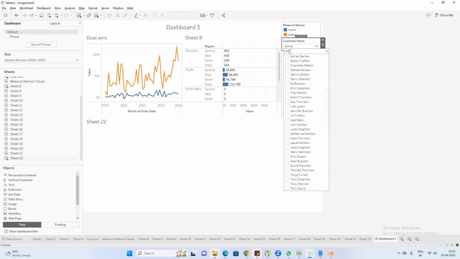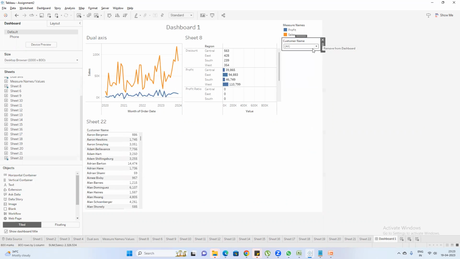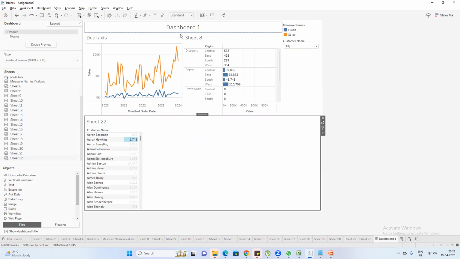So even if you don't know, you can see it from here, and whichever name you want to select, you can select that. So this is the process. We will show him the names and all, and not only that, you can click on this particular name and see how this is performing across other dashboards also. That's how interaction works. So you can filter Aaron Hawkins in all other worksheets as well.